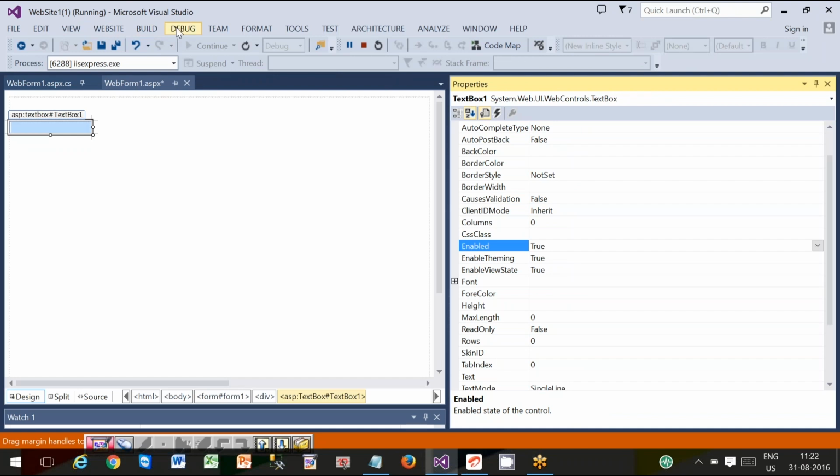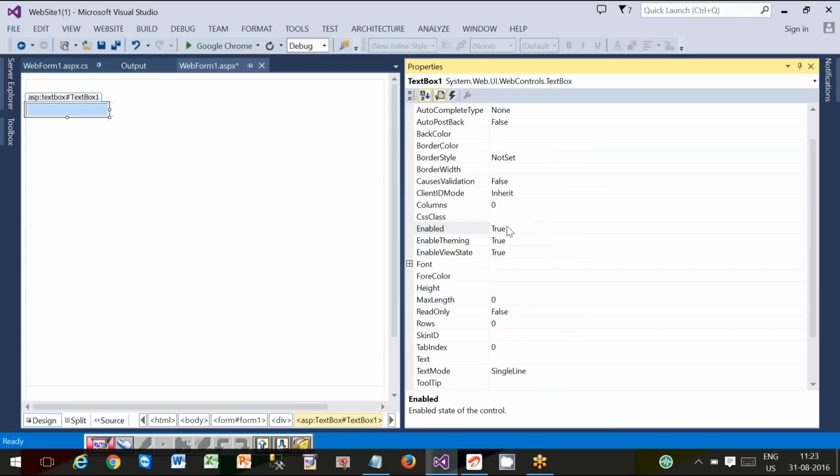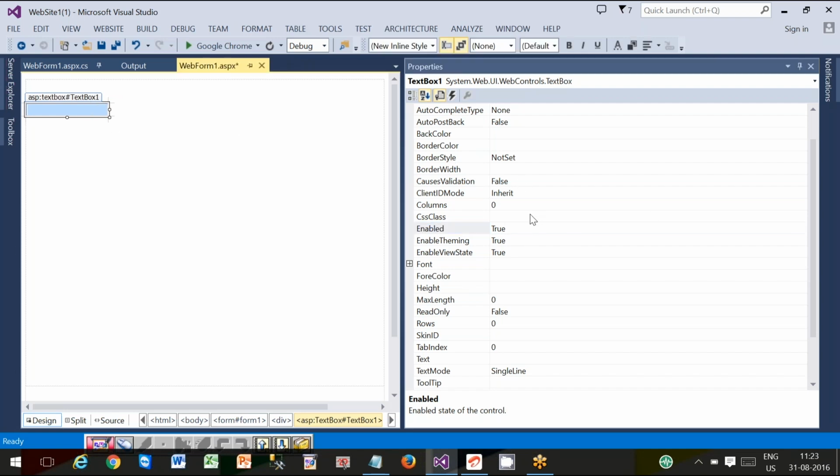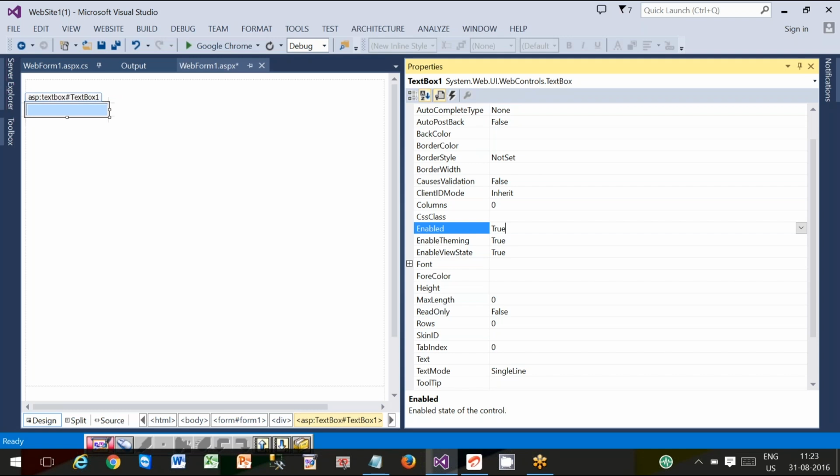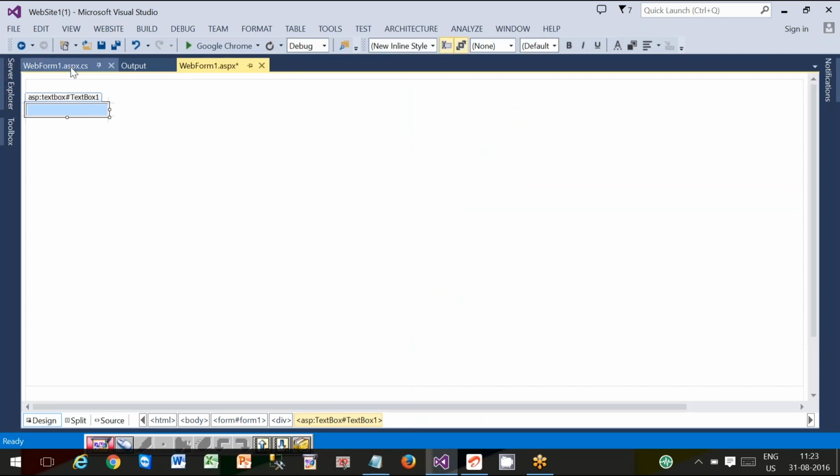So we have to stop debugging, and then change it to enabled equal to false. Then we have to change it, right, the text box control and enabled. Drop down, sorry. Select a drop down menu. It's there in properties.